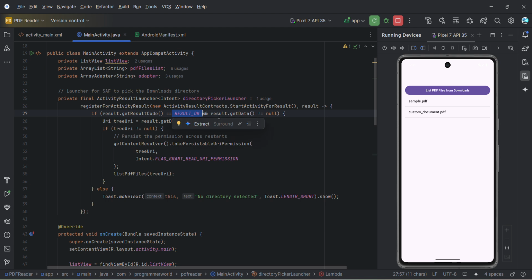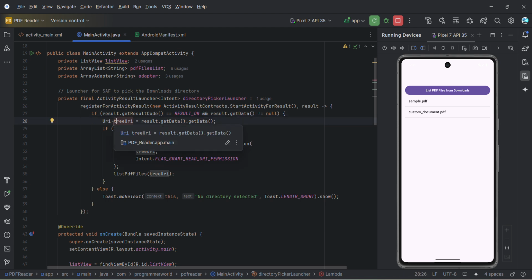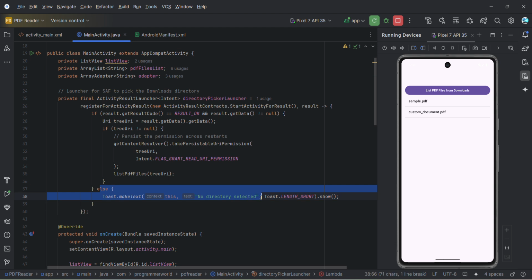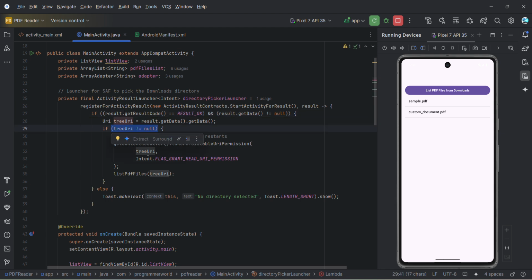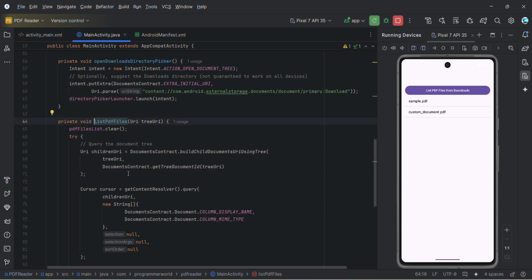If this result is okay, then it will fetch the tree URI. The result will be okay when any particular directory is selected. If not selected, it will just go to the else part here and show no directory selected. So if it's successful, and if the tree URI is not null, then it will go inside this, basically to update the permission and grant the read permissions. And once it has, it will go into this particular method.